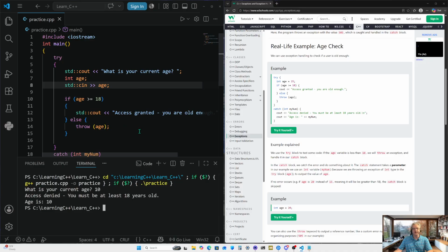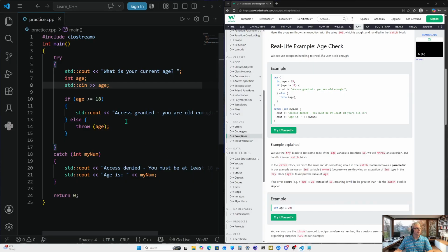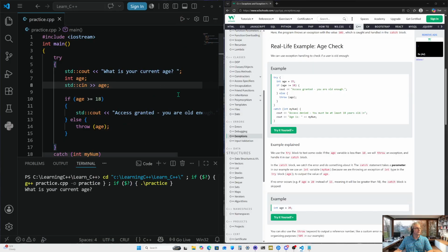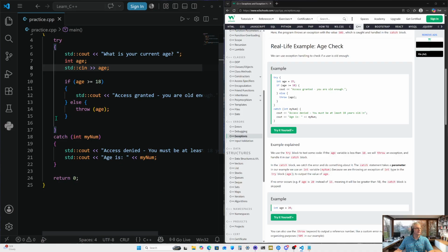So quickly, I just wrote a program right there that asks for a user's age. Okay, let's run it again. What is your current age? And let's put in 35. Access granted, you're old enough. So there's a quick example of the exception thing, how to generate errors and an error message for when something happens.